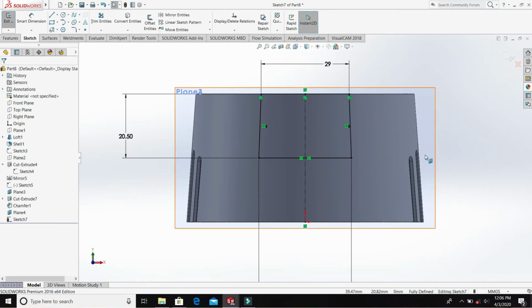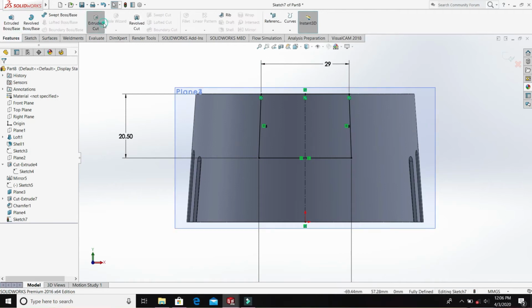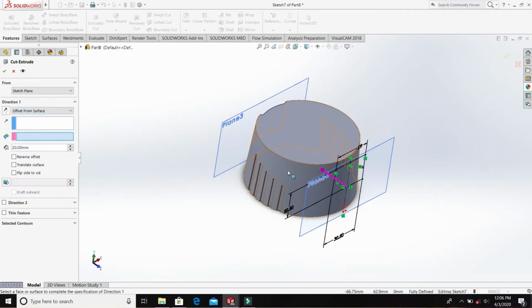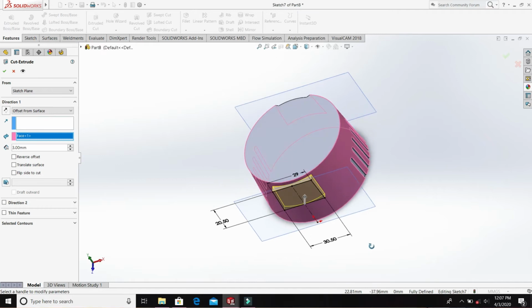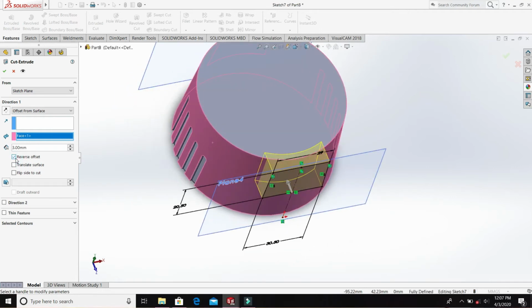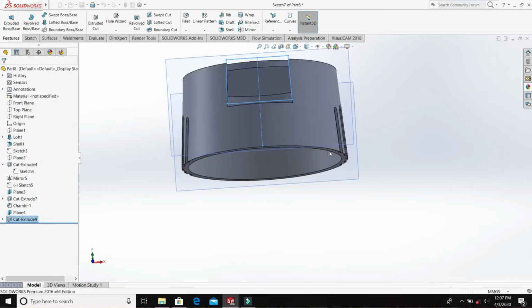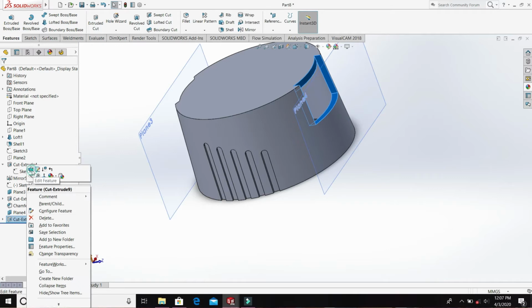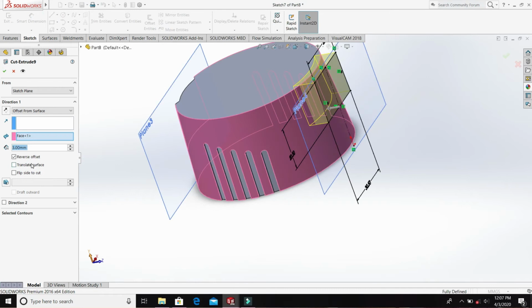So we extrude cuts. We tell it extrude cuts, offset from the surface. Which surface? This surface. We tell it, okay, cut by, let's say, 3. So we have that this way. Okay. This is too much because the thickness of our container is actually 3. So let's reduce it to 1.